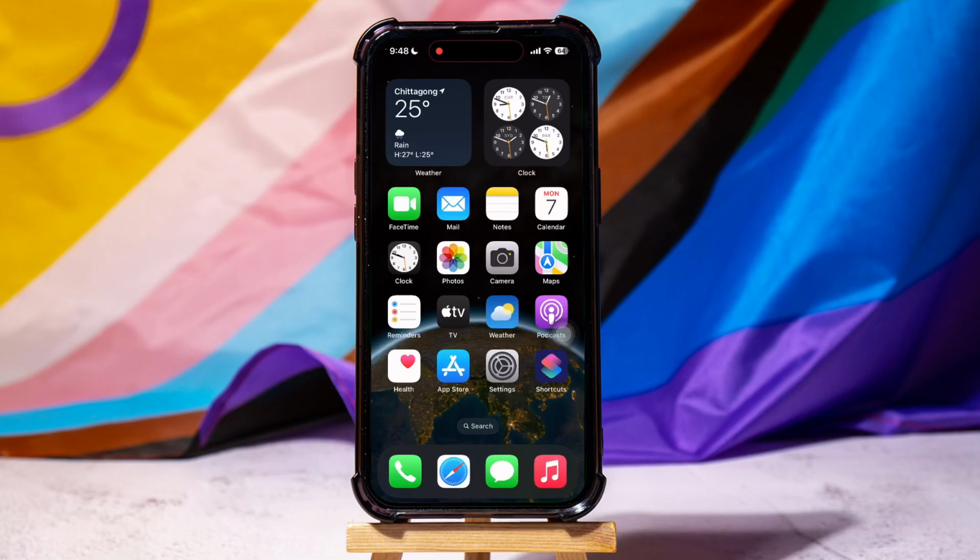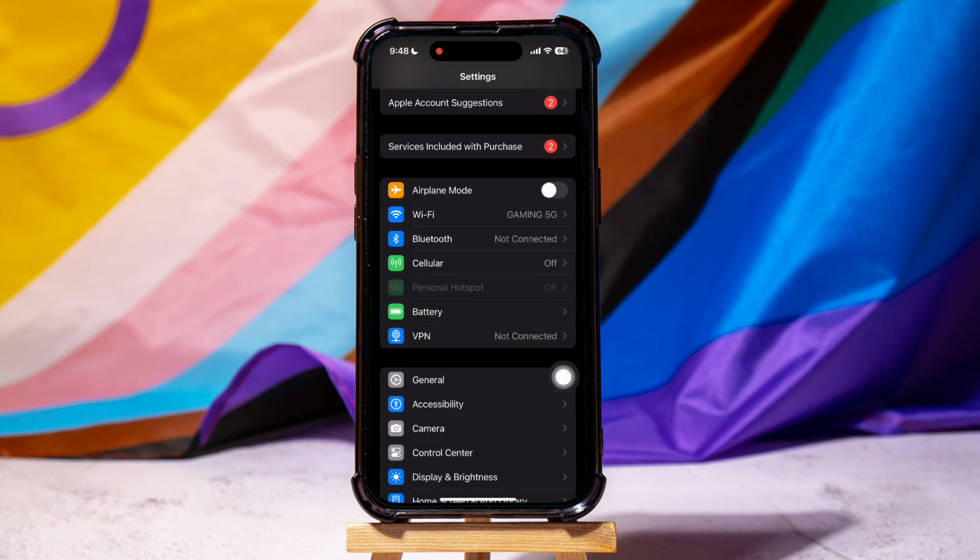How to turn on guided access on iPhone. To get started, first of all go ahead and open up the Settings application on your phone. Once you're here, go to Accessibility as shown.